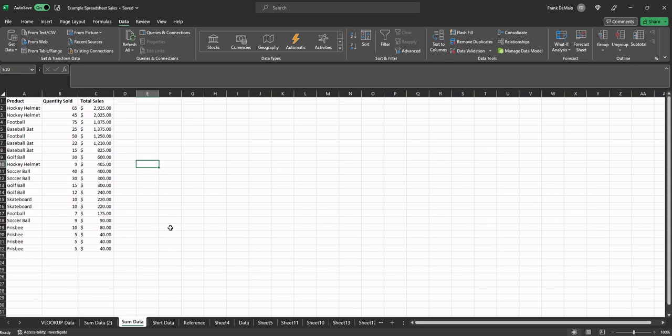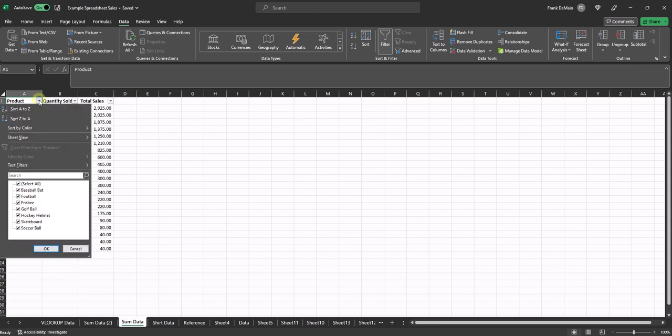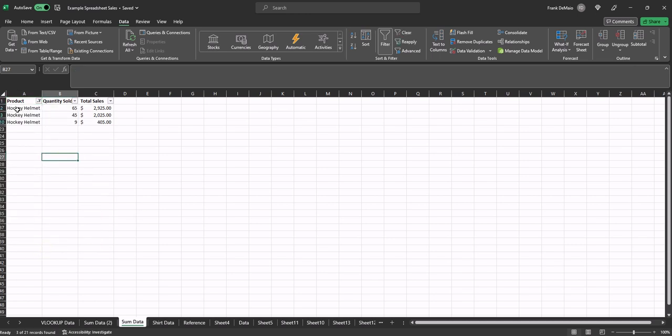What we want to do now is look at the filtering capability of Excel, which allows us to choose what rows we want to see based on certain criteria. If we highlight the data and go up to filter, again found on the data tab, it gives us little drop-down arrows across our headers. If we click on that, it shows us each of the items from a high level. Say we only want to look at our hockey helmets. If we unselect all of them, click on hockey helmet, and say OK, it filters the data to show only the hockey helmets.